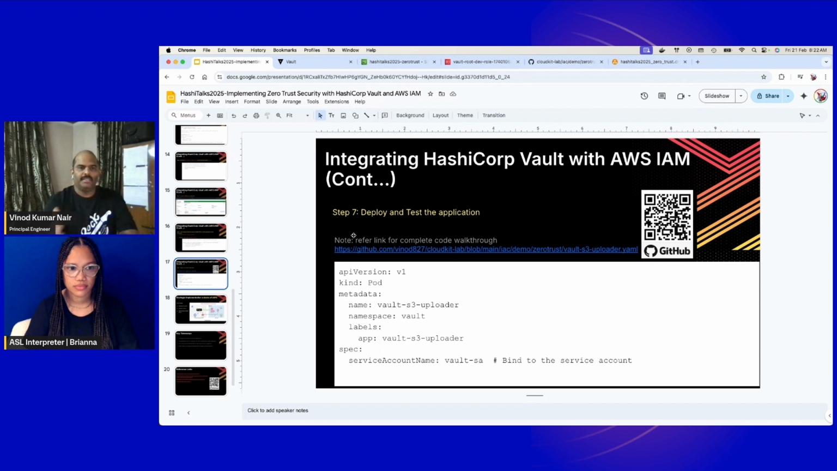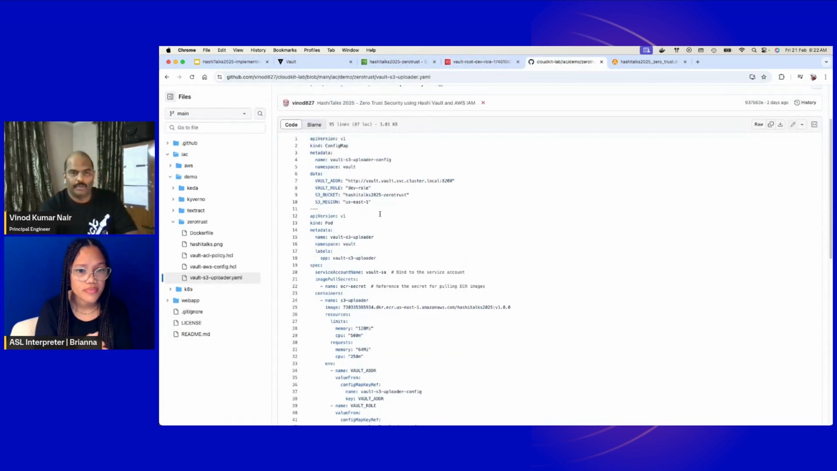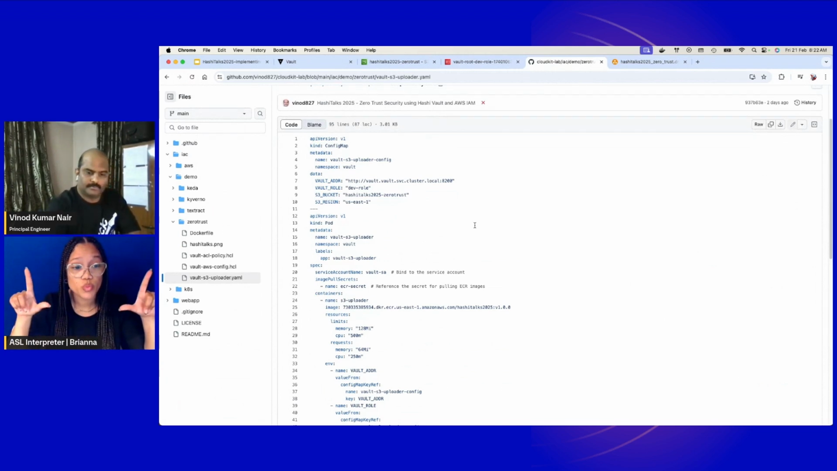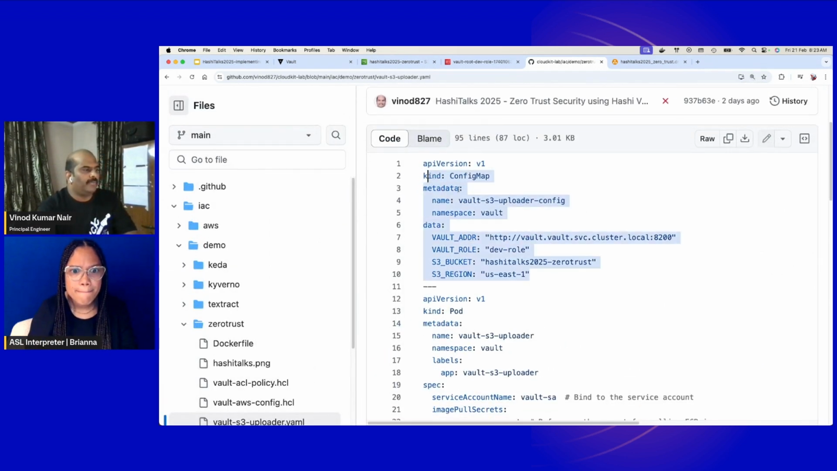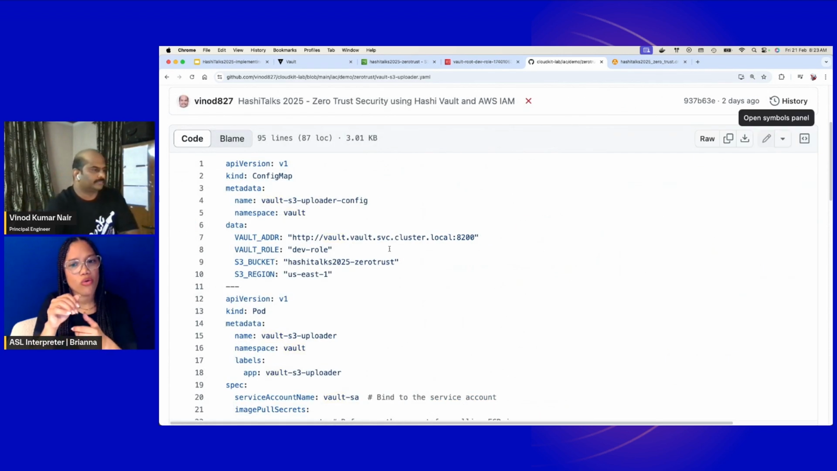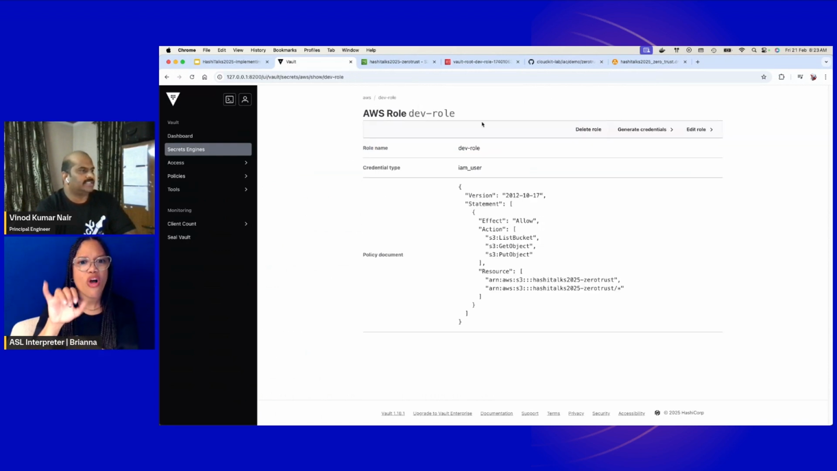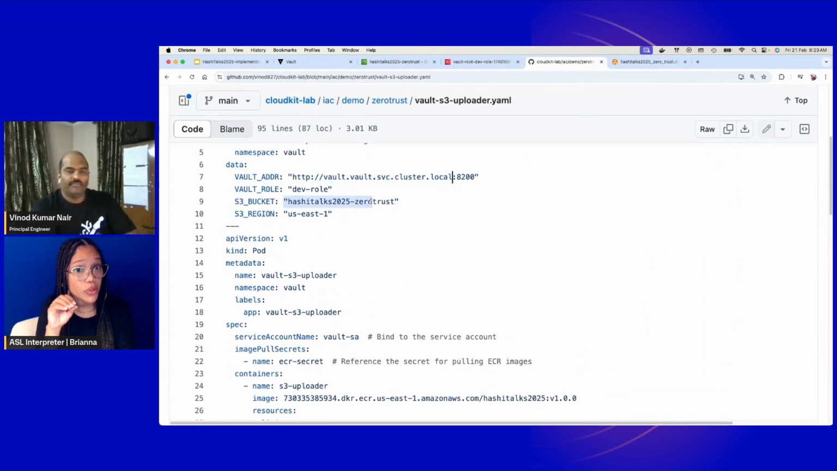Now, once everything is done, it's time to test our application. The whole code is available over here, but let me give a walkthrough of how it is going to work. This is the application which we are going to run in this demo. If I zoom in, I've created a config map, and I'm passing the Vault address over here, and the Vault role, which is the dev role over here. And I'm passing the bucket name where this application has to put the object. I'm passing the region also.